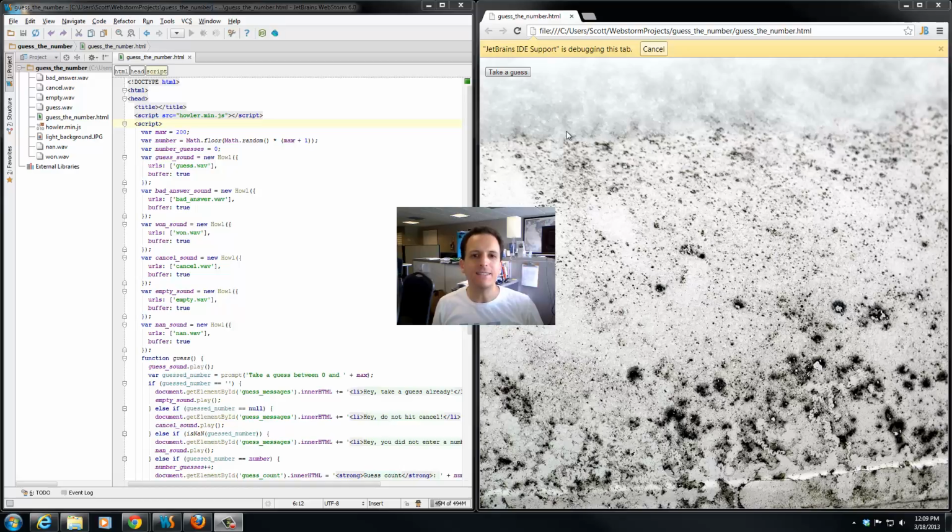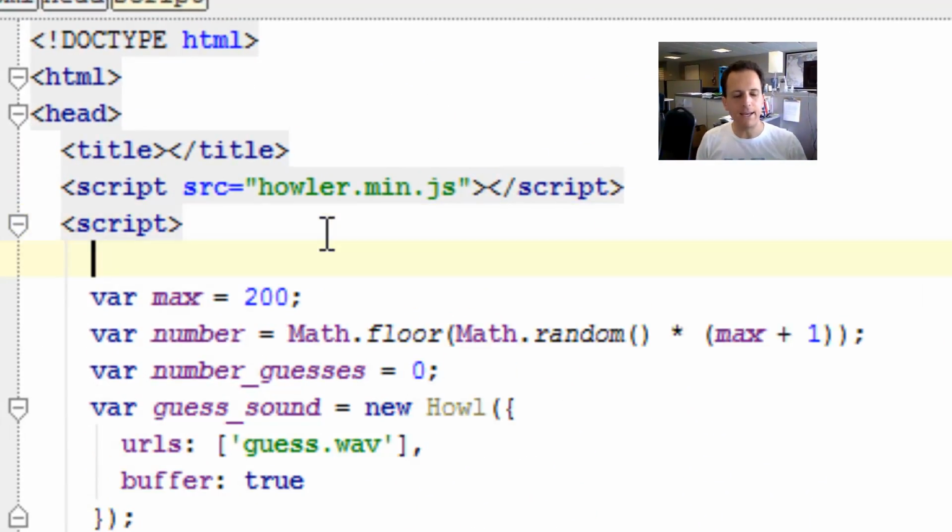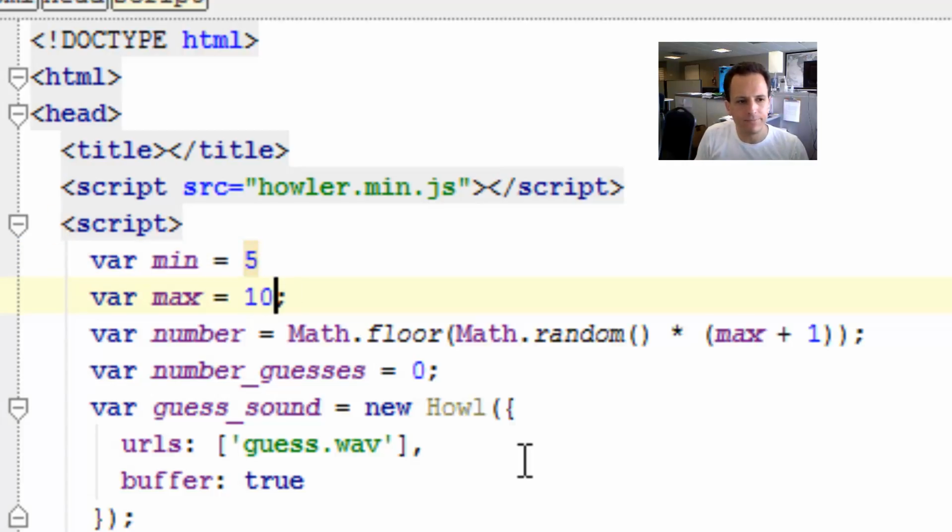So that's easy. We're just going to do the same thing we did before with max. We're going to create a variable now for min. So let's go right on top of max. We're going to type var min equals, let's say, 5. And just to make this easy, I'm going to make this 10 for now. Oh, I forgot my semicolon.